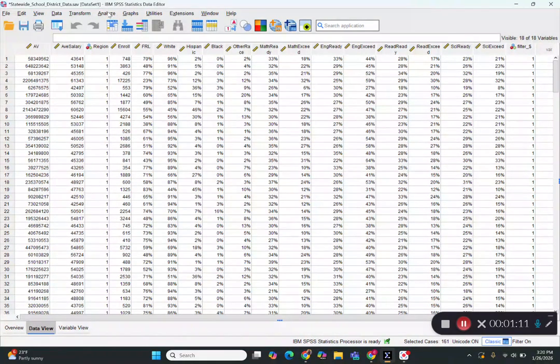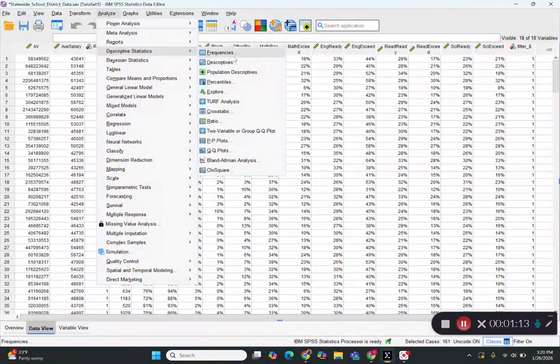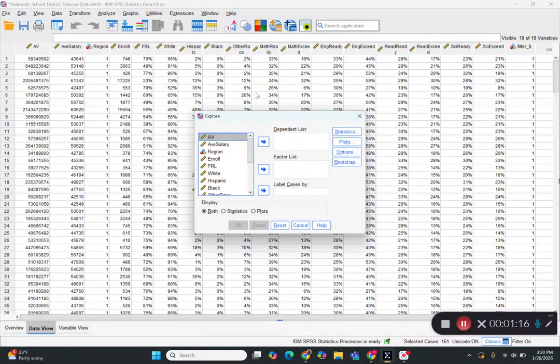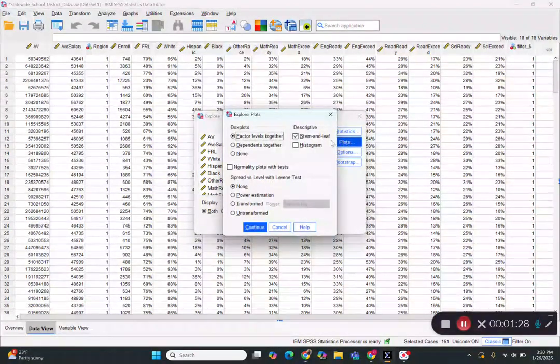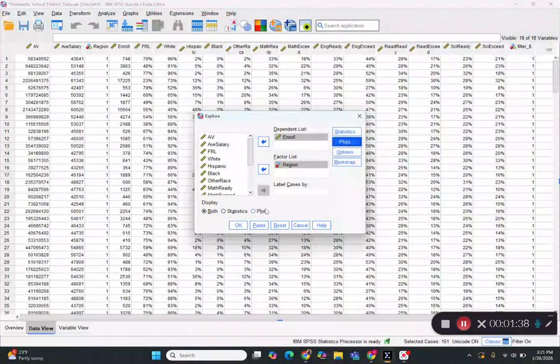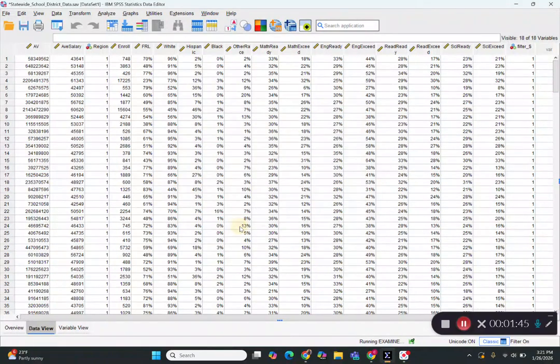To do that, I'm going to go up to Analyze, Descriptive Statistics, and down to Explore. I'm again studying my enrollment, it's my dependent variable, in different regions. So I'll pull that for factors. I'm going to click on Plots. I don't want to see a box plot or a stem and leaf plot. I like to see my histograms and my normality plots, so I'll select those. I don't want to see the statistics here, but I do want to see the plots, so I'll select all of that. Click OK. Give it just a second here.